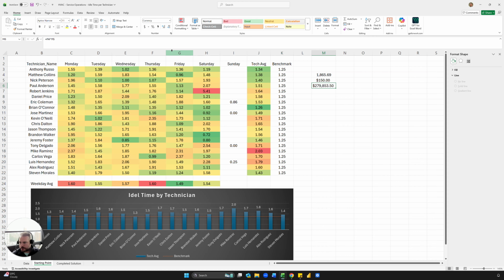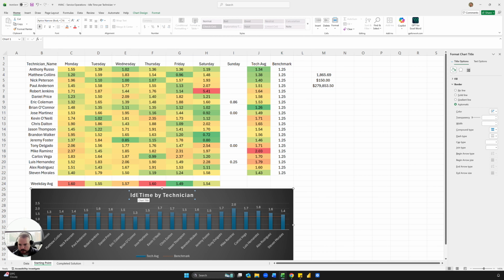That's 10,000 a month. And so that's the whole purpose of this, is just to see how much money you are sort of leaving on the table. What is the true cost of idle time? And I can't spell idle, apparently.